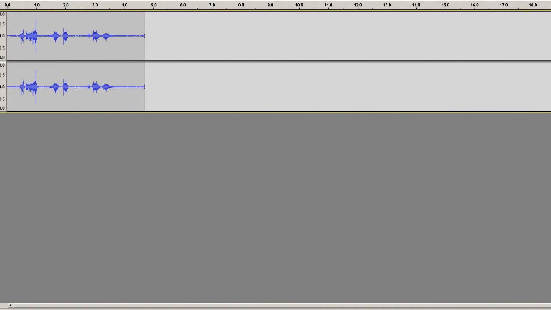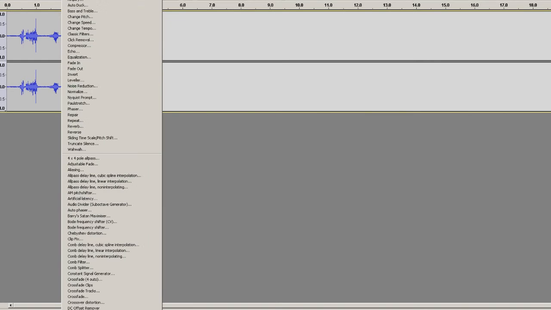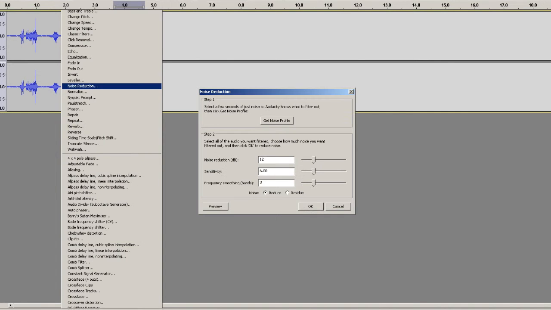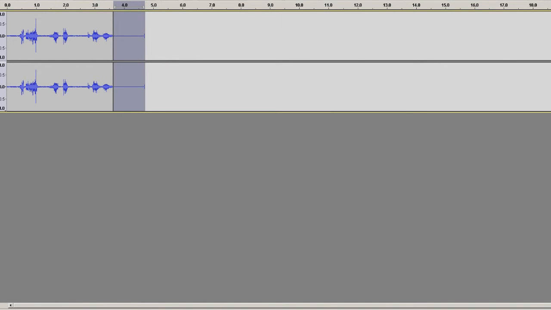So first we need to noise remove. Whoa, no. You need to noise remove this. So click noise reduction. Click OK. And press again Control R so it applies like that.